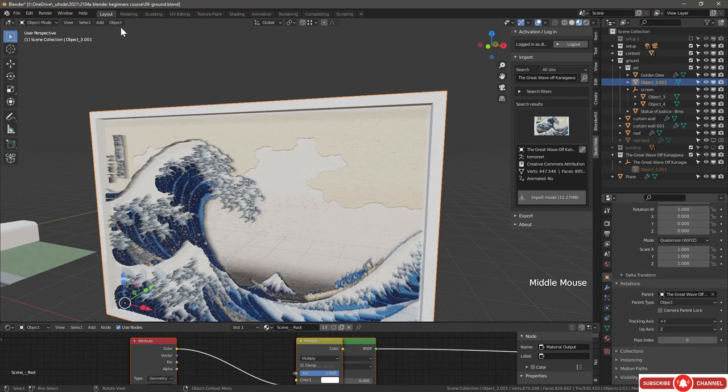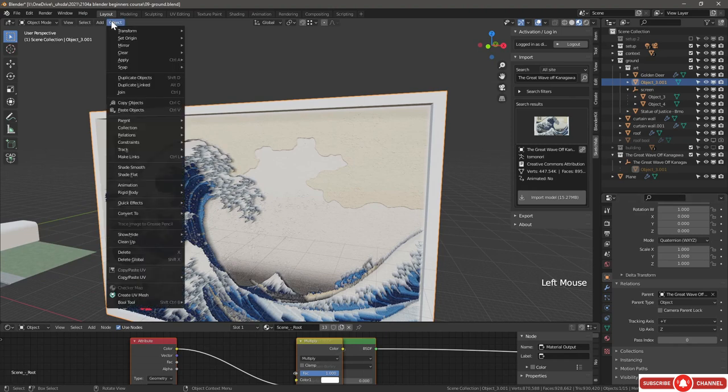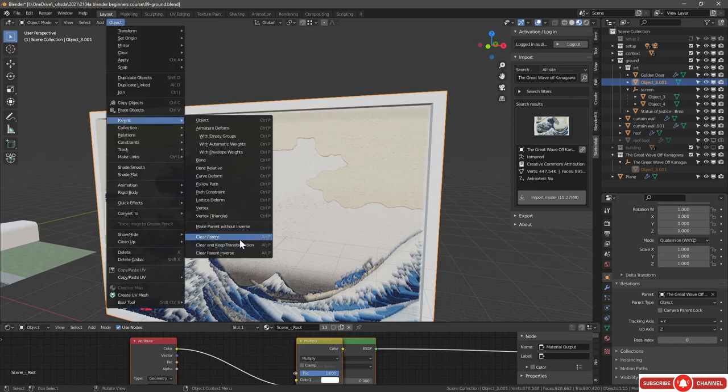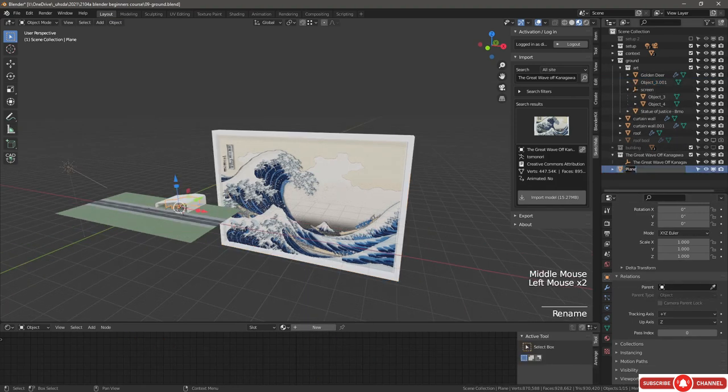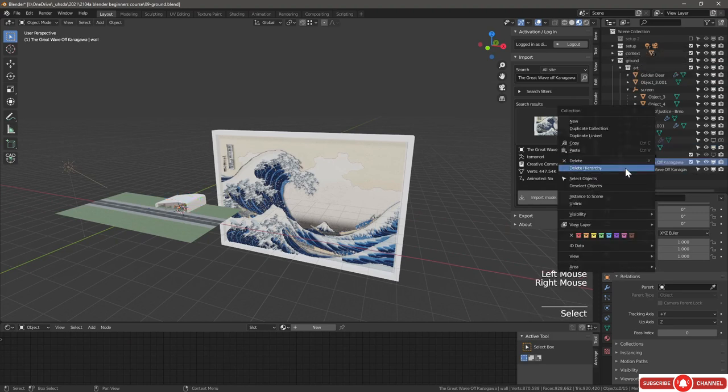Also, we can click on here with the object selected in the object menu on top, parent, and then we have an option to say clear parent, keep transform. It does the exact same thing, that's not here, and we see the hierarchy within the outliner also changed. Now let's rename our walls, put them in the ground collection, and we can erase this, delete hierarchy.